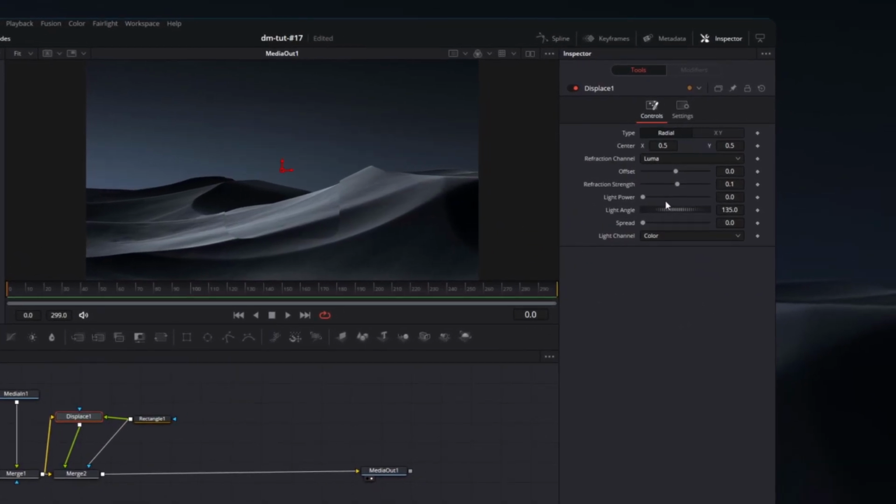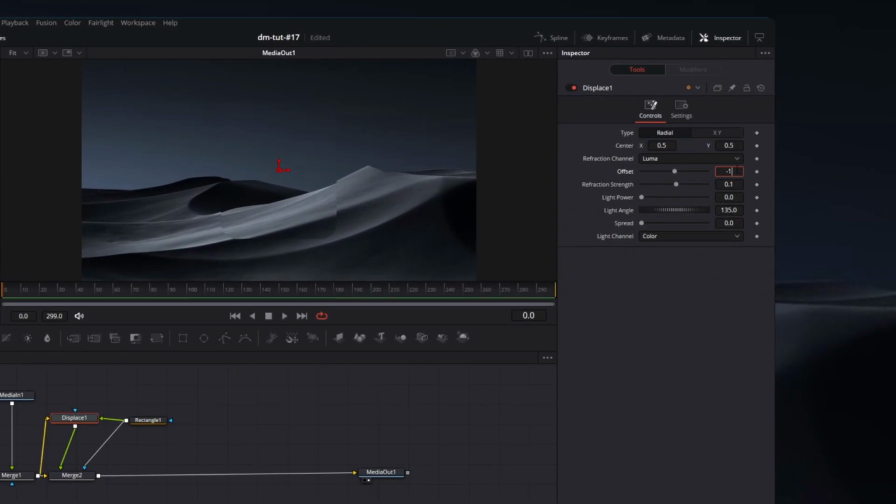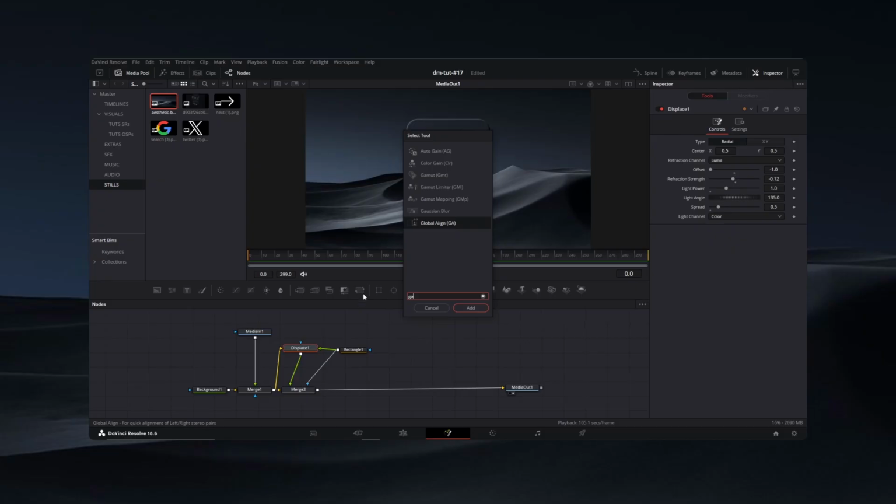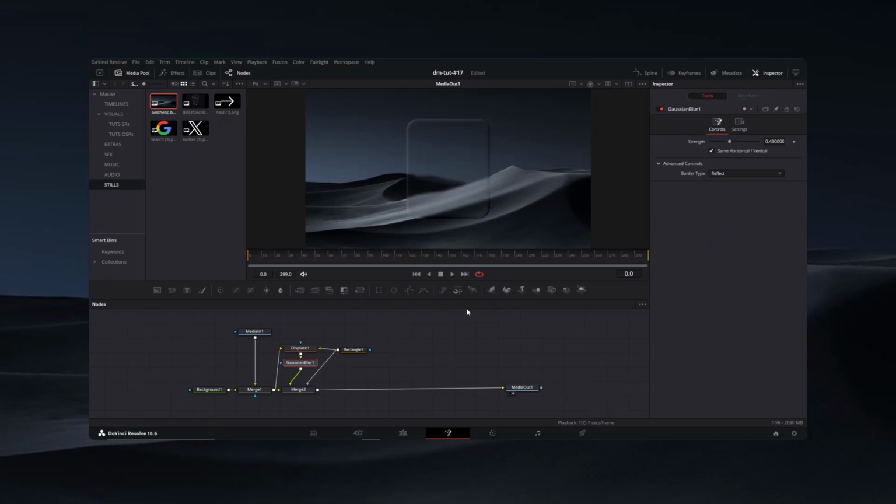Select the displace node and copy the values for the sliders on the screen. You can experiment with these as well to get something different. You can also add a Gaussian blur to the displace to get this look.